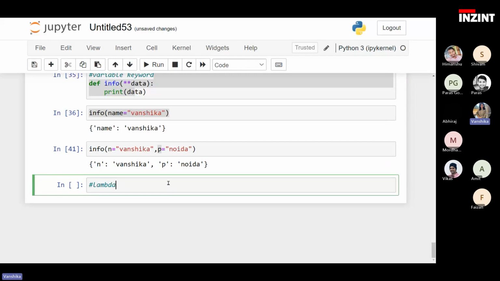All right, guys. Do you understand the basics about lambda? How to declare it, how to use it? Give me a thumbs up if you have.